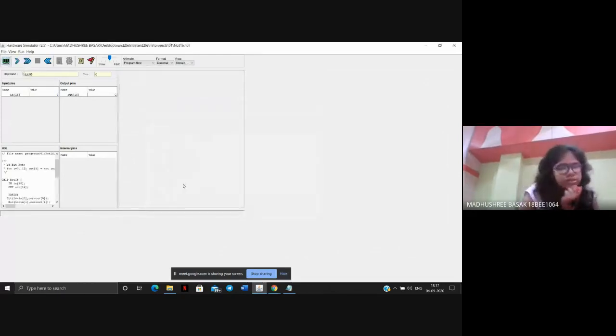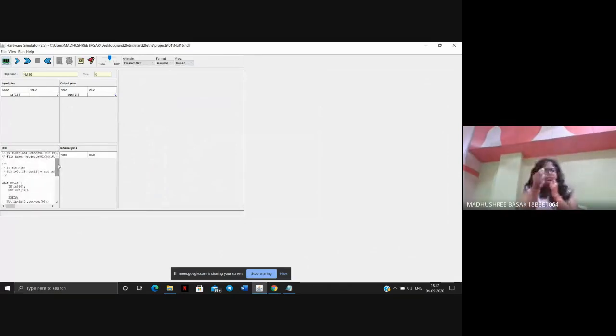Now we'll go for NOT16. In NOT16, we basically do the complement of each bit. We take each bit. I'll manually enter the thing so that you guys can actually understand. Just give the ones complement. It just gives the negation of whatever number you put, like 5 becomes minus 5.